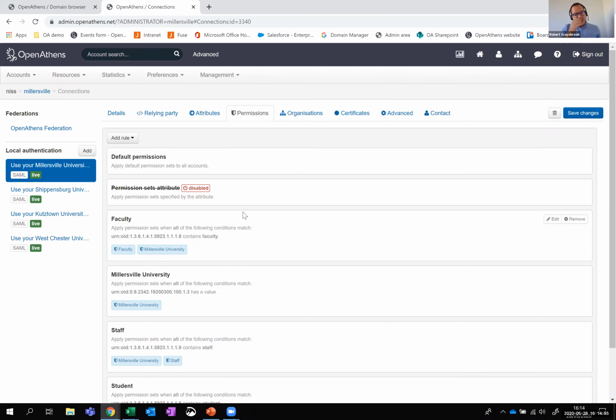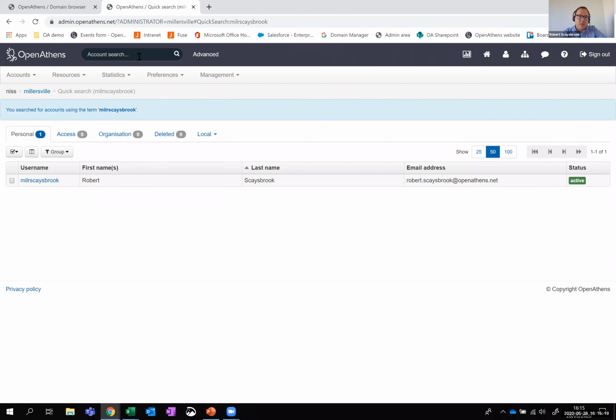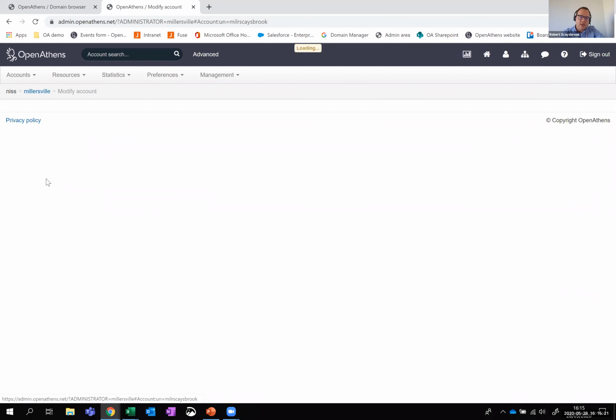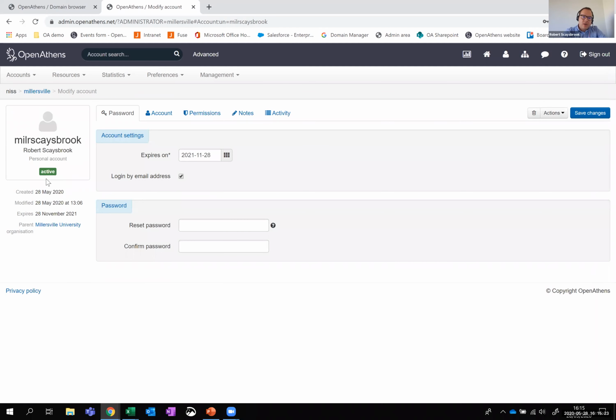I did say that not everybody uses the connection to a local identity provider. Some people might create accounts within OpenAthens and have that as their directory, either because they don't have a directory they can connect to, or because that's a slightly more straightforward approach. Just to give you an example of that, I have a test account set up here, which is an OpenAthens account. And if I click into that, we can see that this lives within the OpenAthens database.